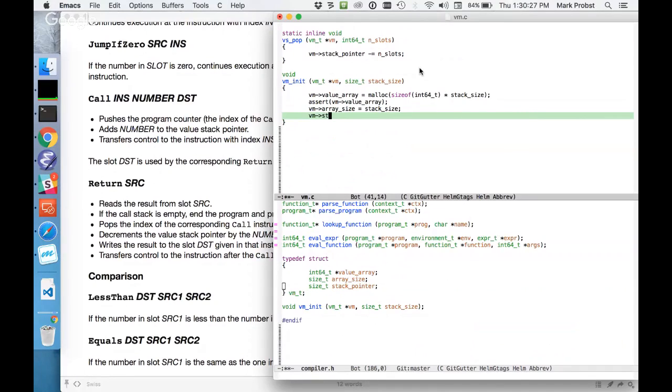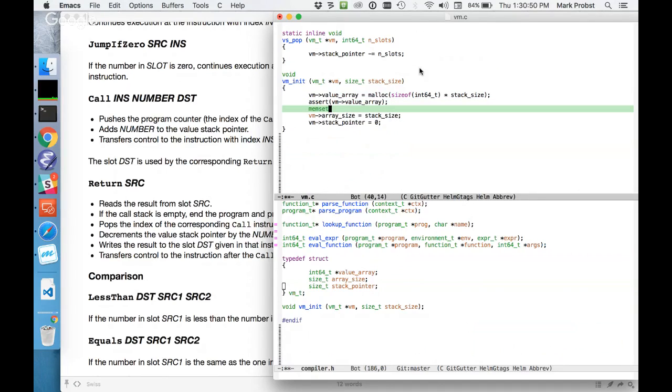Okay, so the last thing is we need to initialize the stack pointer, and the stack pointer is 0. So we start at 0. Also, another fun thing that happens with C is that when you call malloc, it will give you back memory that is uninitialized, meaning it can be anything. So what I'm going to do is memset the VM value array.